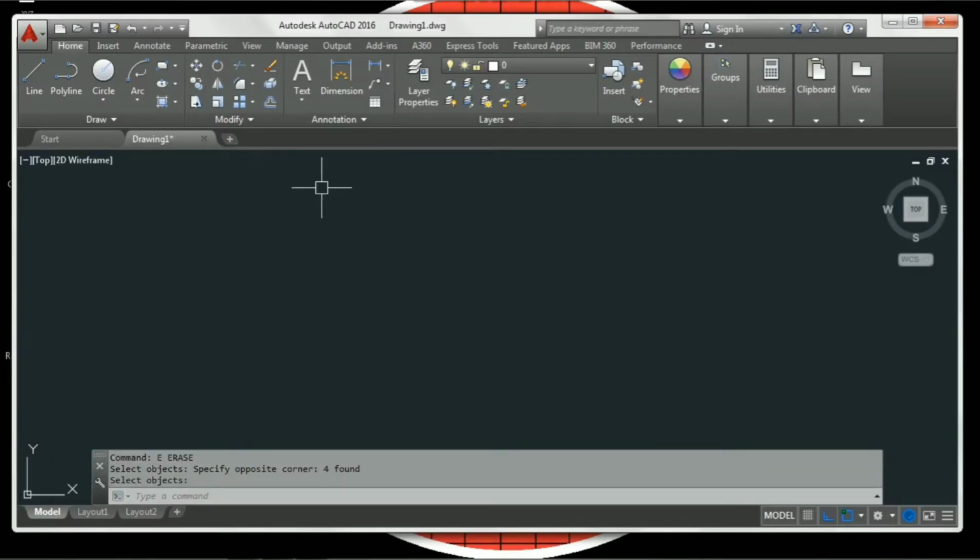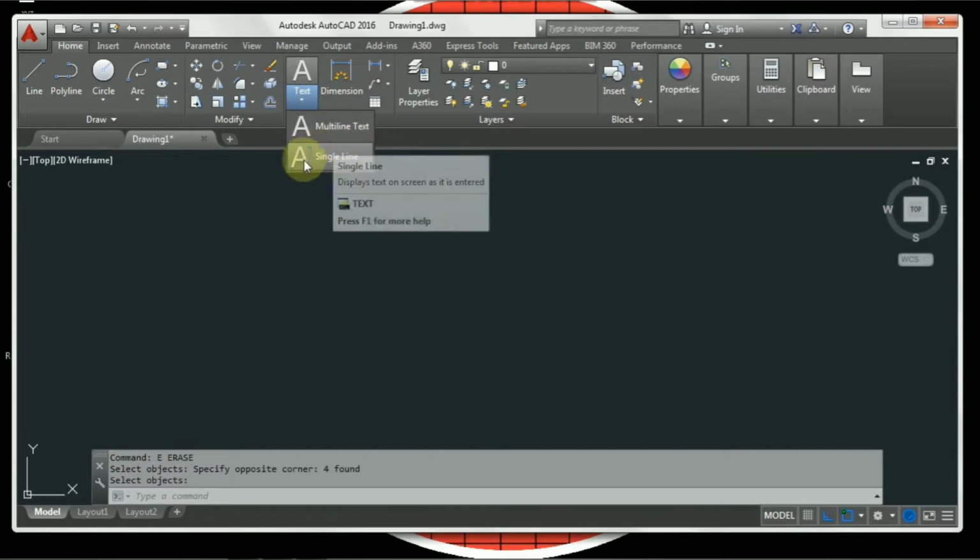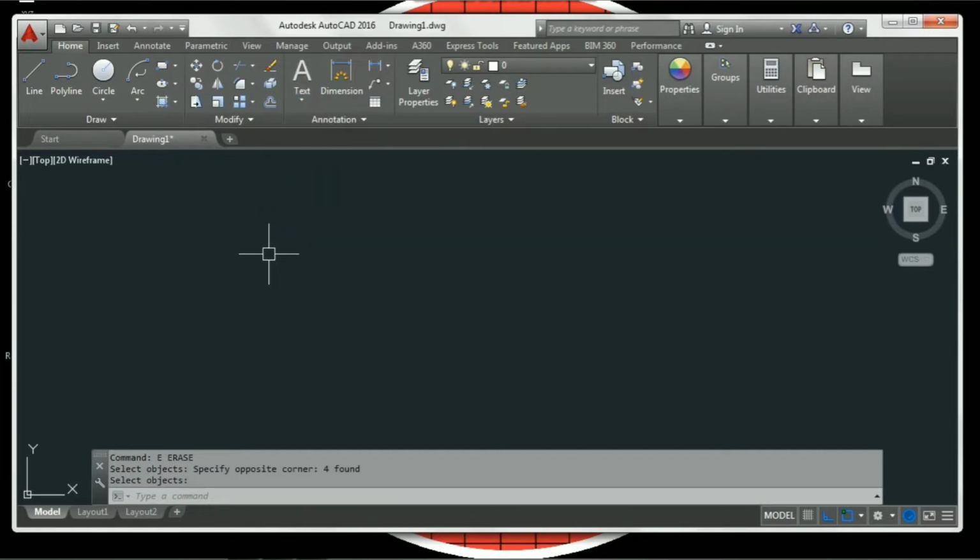Everyone, in today's video we learn about how to input text to your drawings. As you can see on the screen, there is a text option. If you click it, there are two options, that is multi-line text and single text. So we'll start with the first, that is text, normal text.